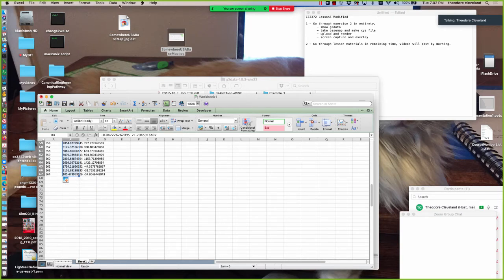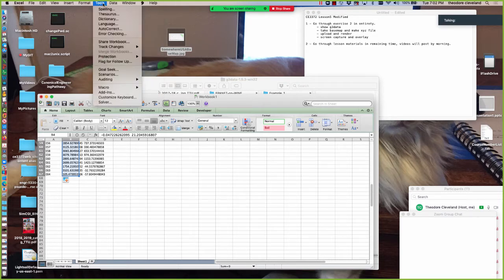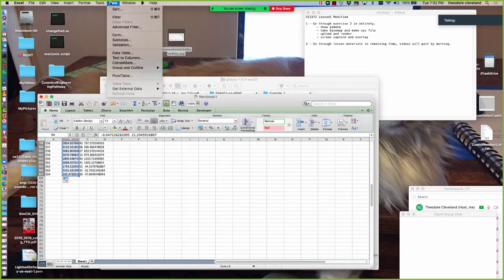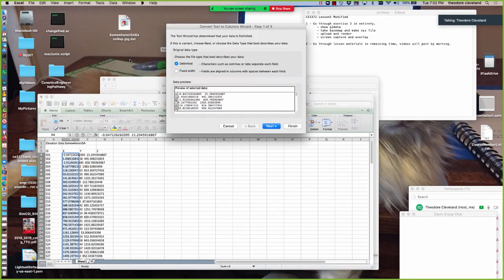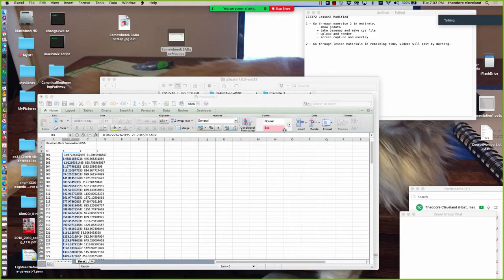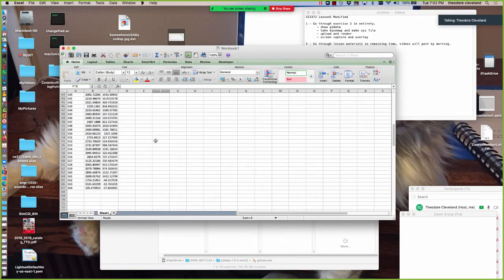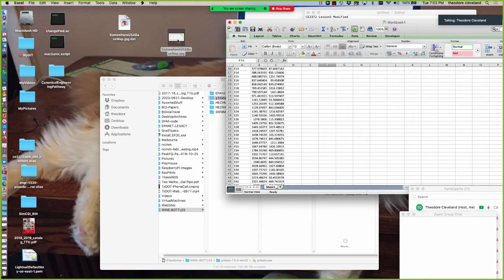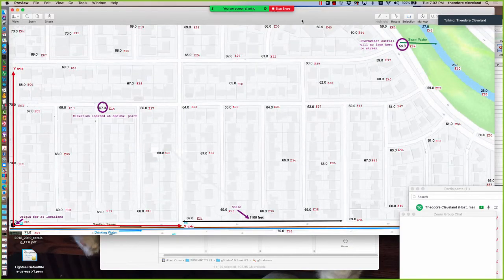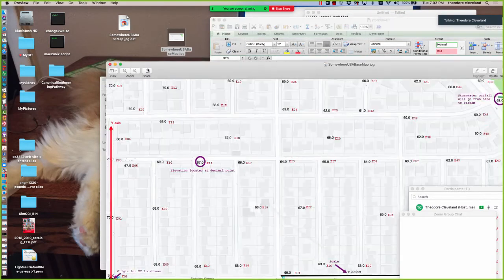So there's a tool called, let's see, Data, Text to Columns, and it's delimited, and the delimiter is a space. Done. So now we have our x and y coordinates, and then we have to go back, bring up the picture, and work our way through the worksheet to enter the z coordinates.